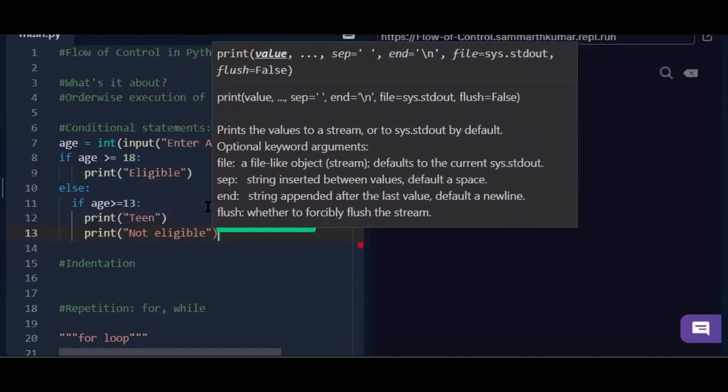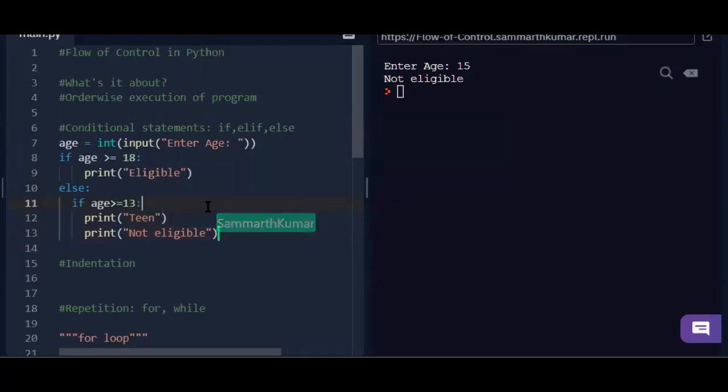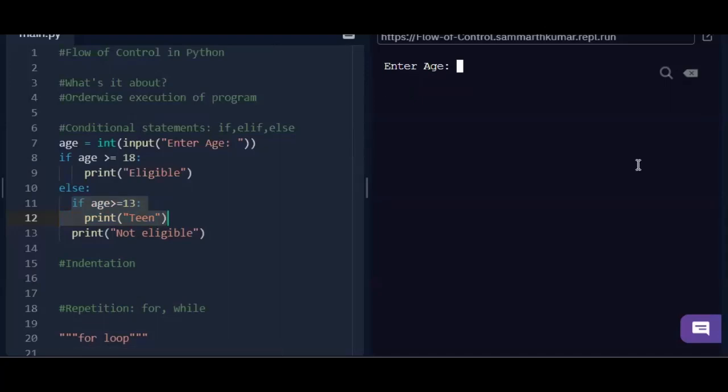So now what I've done is create an extra command here, and this print command I can put in such a manner that it prints either way. I created this if so that if the person is a teen, it should print teen. Now I'm going to run this and show you what this means. If I enter my age as 16, which is my actual age right now, and run it, it says teen and not eligible.